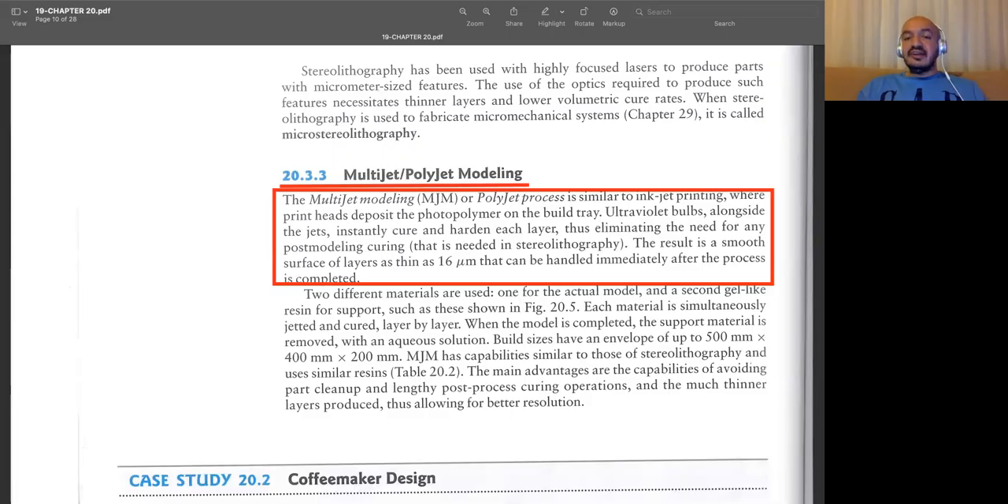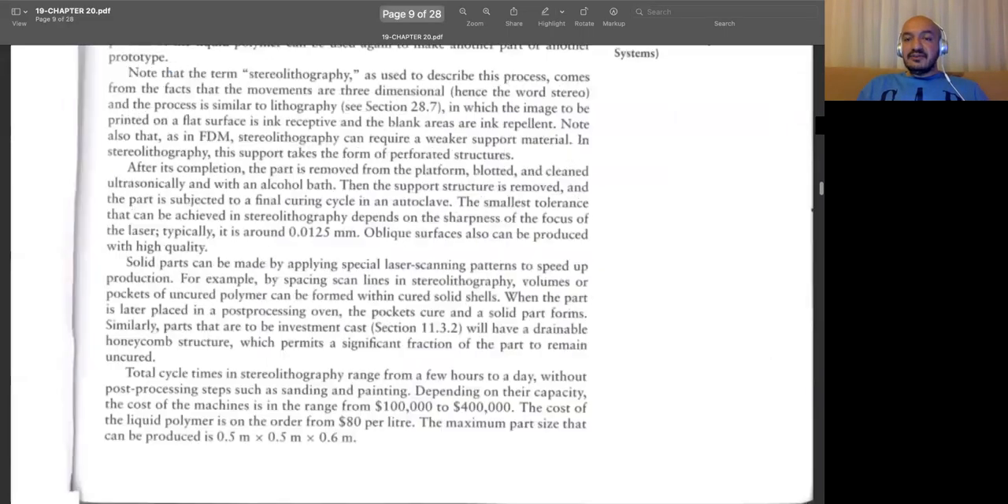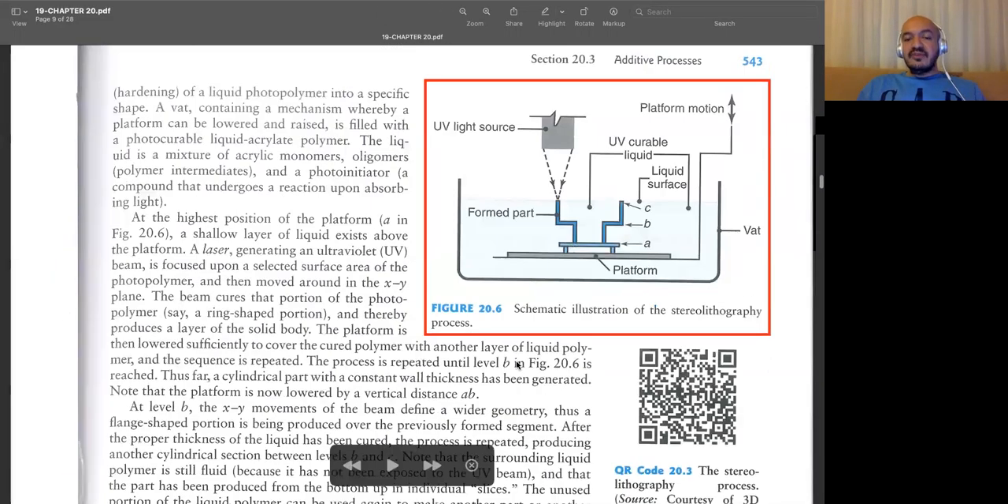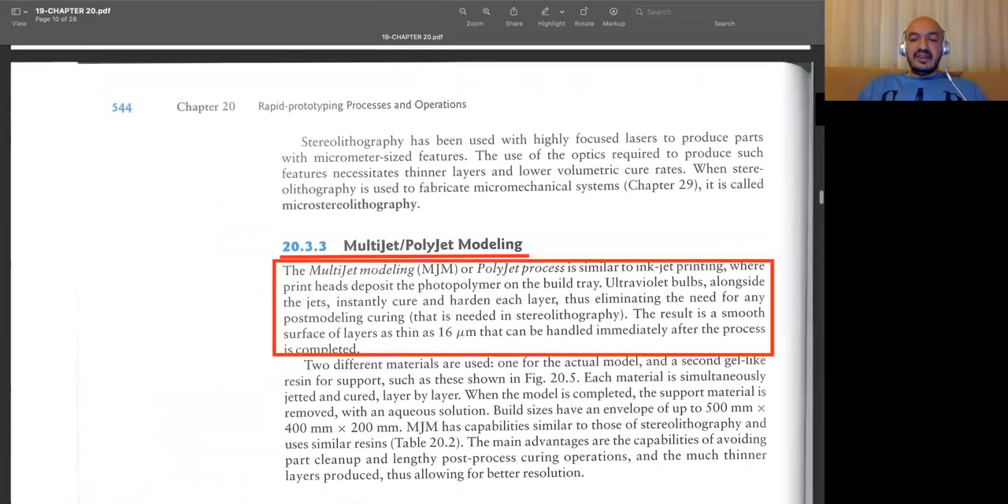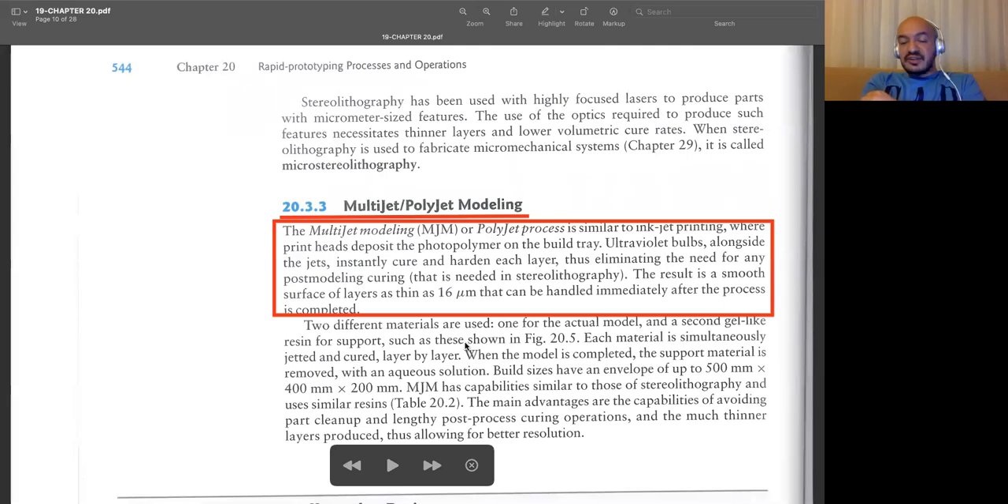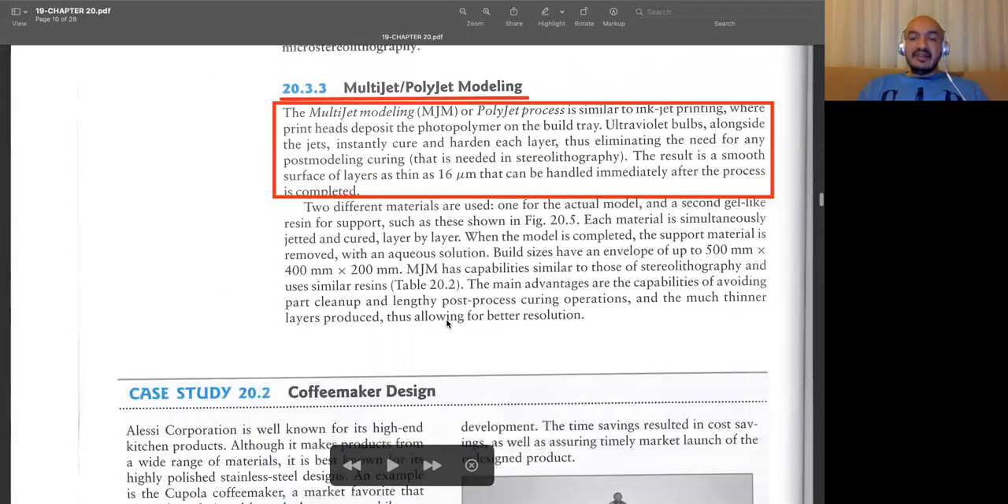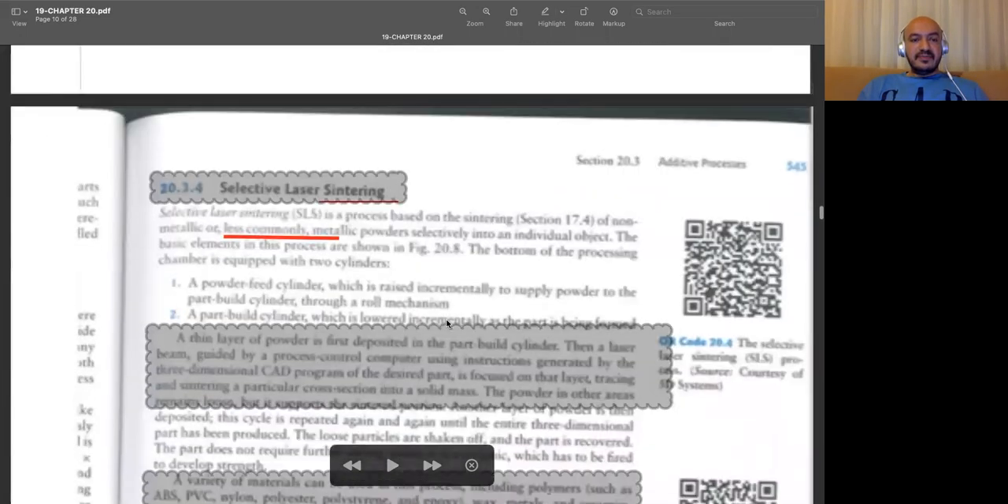So without using a liquid tank, we will be manufacturing such products. And as I said, I will be showing you some examples. The layer thickness is very low in this process, about 16 micrometers.